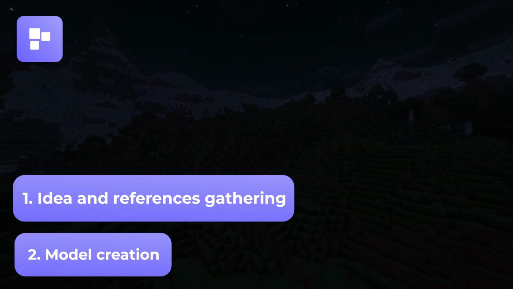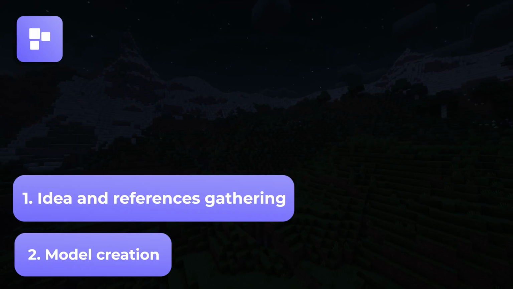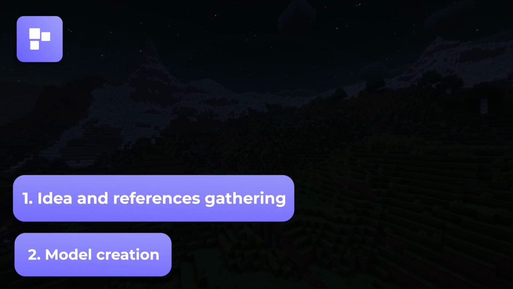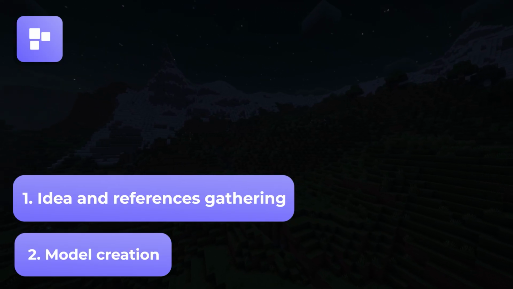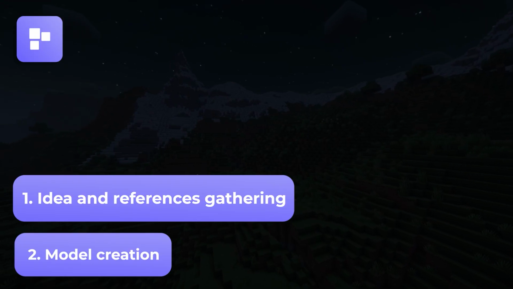Further in the course, we will make models according to references. And I will show you how I specifically made these models. You will always be able to do them in your own way.